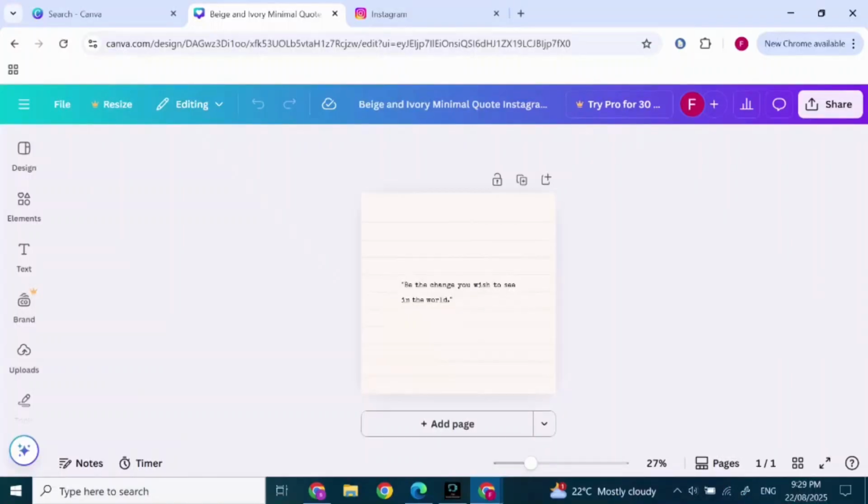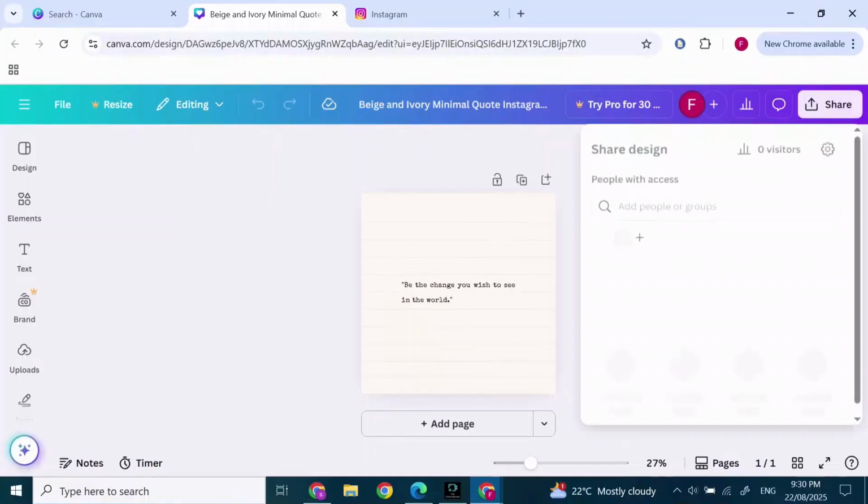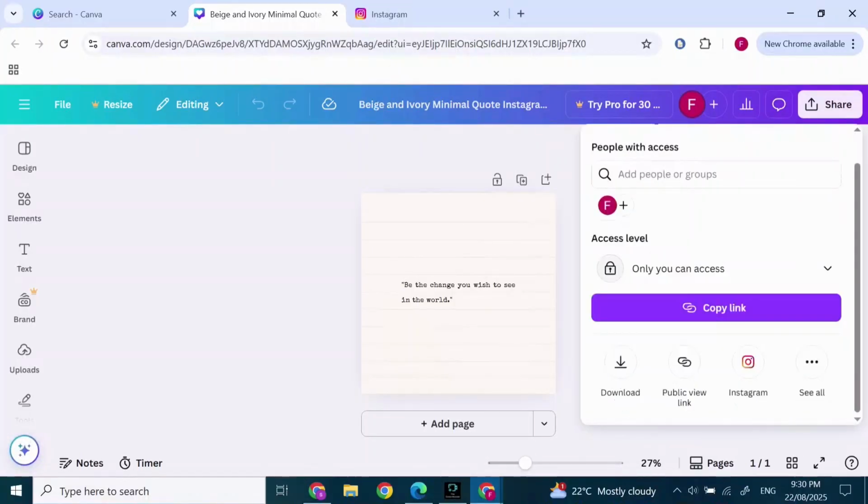First, open your design in Canva. Then click on Share at the top right corner of your screen in Canva. After you've clicked on Share at the top right, you will find all these options. Click on Instagram at the bottom.